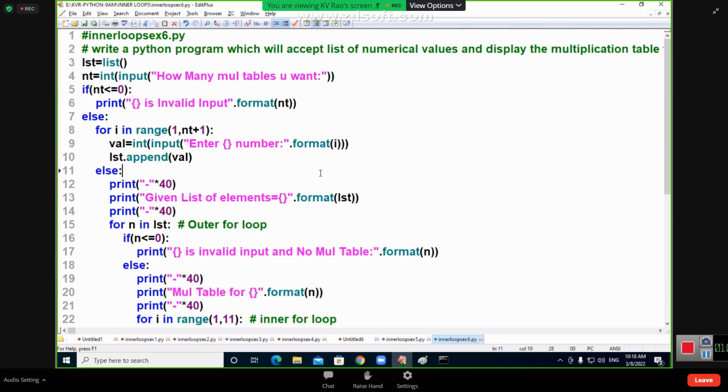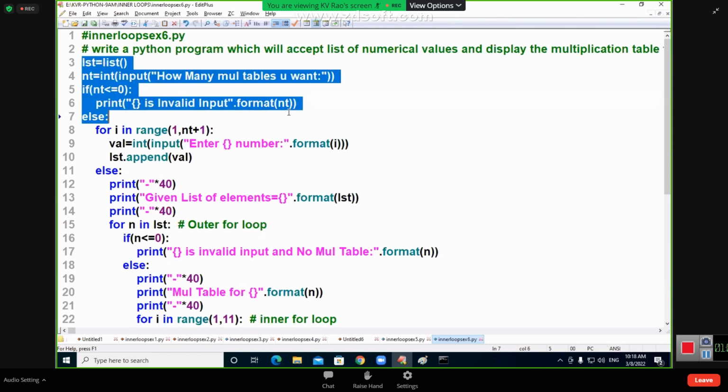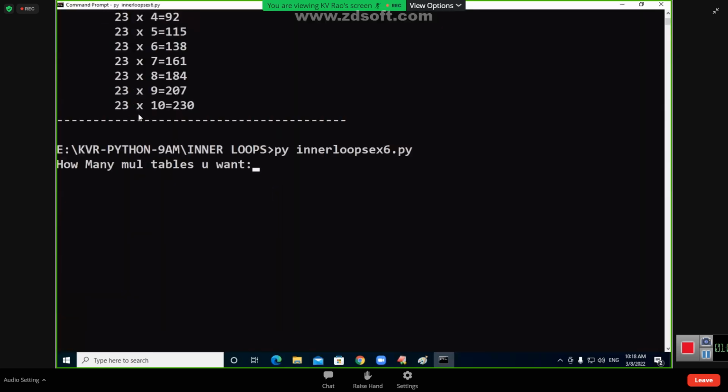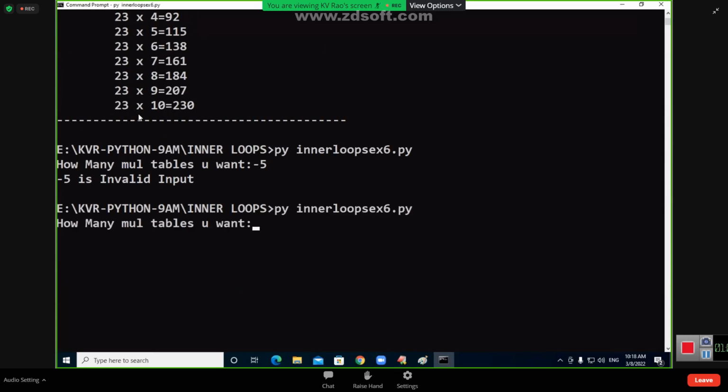So what I am doing here: an empty list. Asking how many tables you want. If the number of tables is wrongly entered, you see, once again it asks, enter how many tables you want. -5 is an invalid input. -5 number of numbers will not be there. Okay, how many tables do you want?